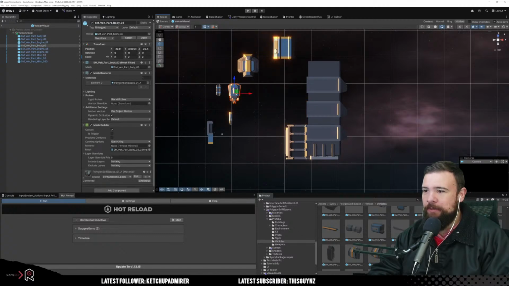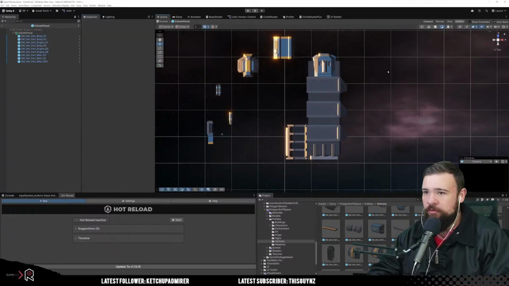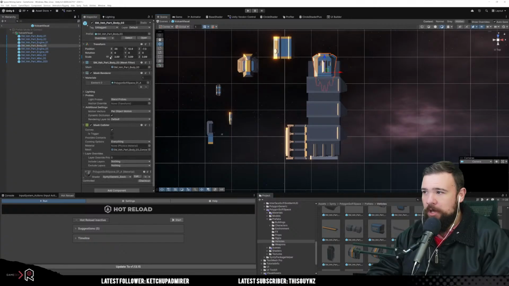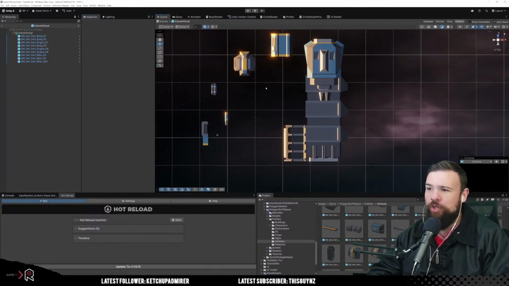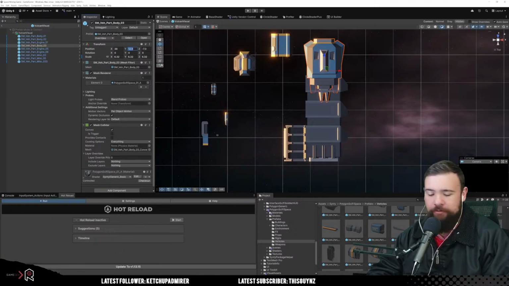So let's think about this. Not sure if this is going anywhere. Just putting ship parts on this thing. It might look like something. I'm not the artist, so forgive me.